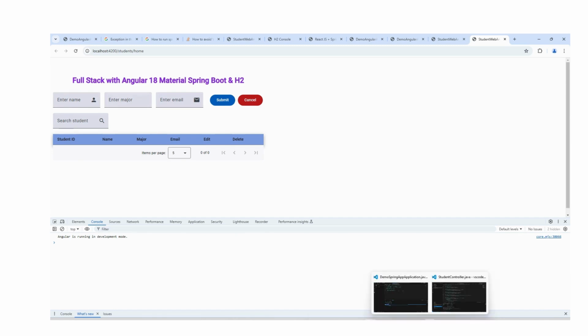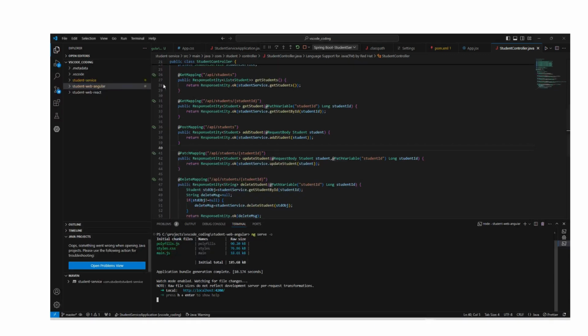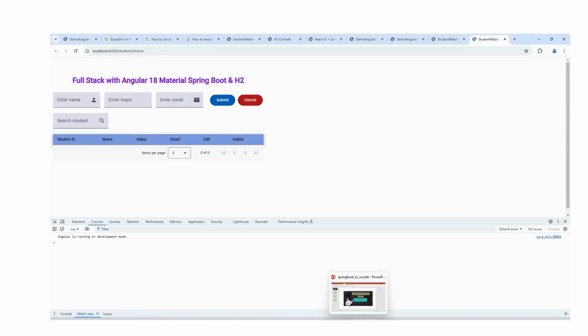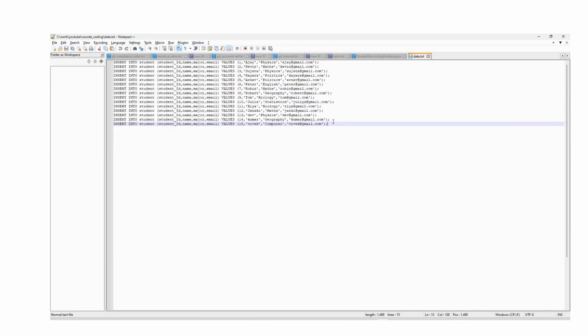Now the reason behind this is that this is our student service and it is pointing to our H2 database, and the H2 database will not retain any data. It will just keep the data as long as our application is running, because it's in-memory data. Now we need to create some records so that we can see all those records in a browser.